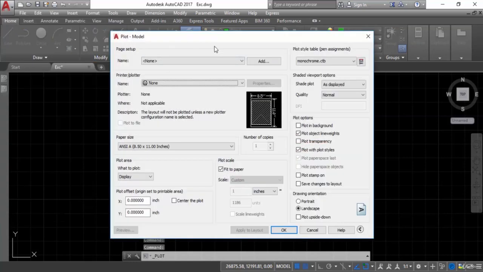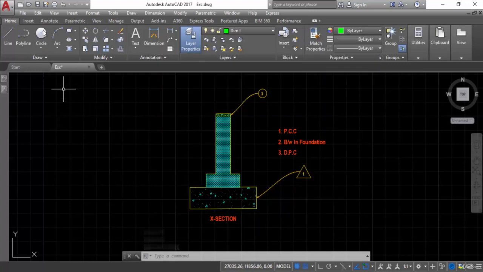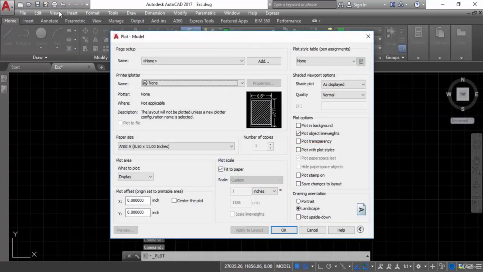You can see the plot dialog box will open in front of you. Here you can make changes. For now, I will close this. You can access this dialog box from the quick access toolbar as well. This is the option for plot. I will click on this one, and this will open the dialog box.